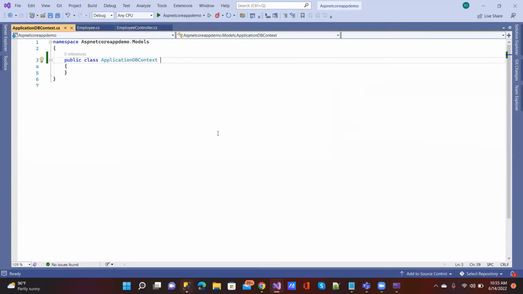Now, what we did, we installed 3 packages. After installing those 3 packages, I created this DB context class. I want to make this class a DB context class. For that, what I will do, this class should inherit from DbContext.